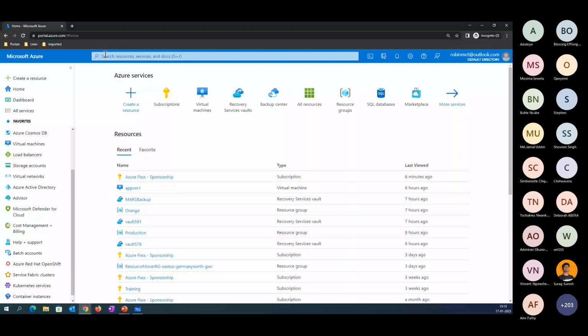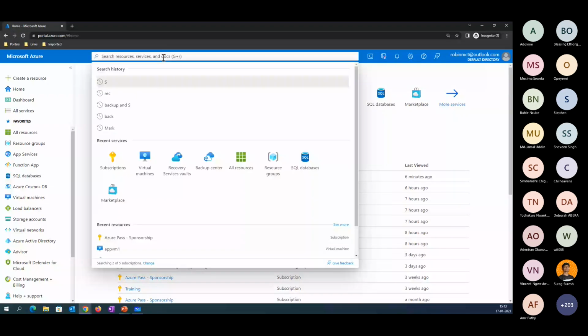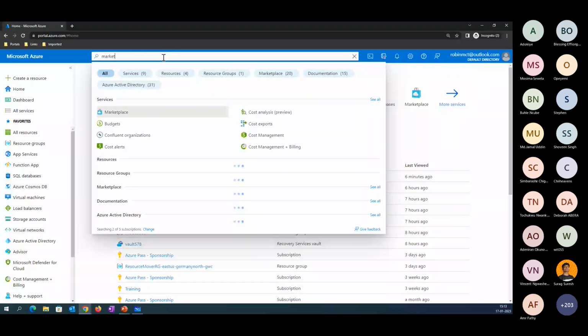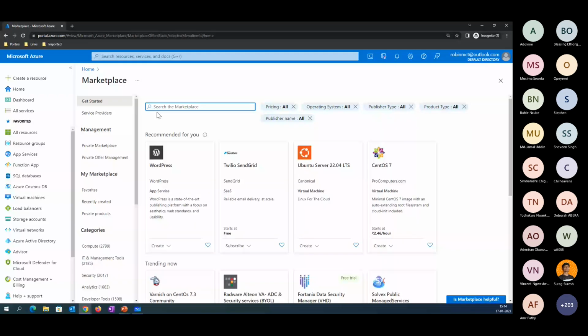For example, in the search bar, if you type marketplace, you can select Marketplace here. This will take you into a screen where you can see all the software or VMs which Microsoft currently supports.